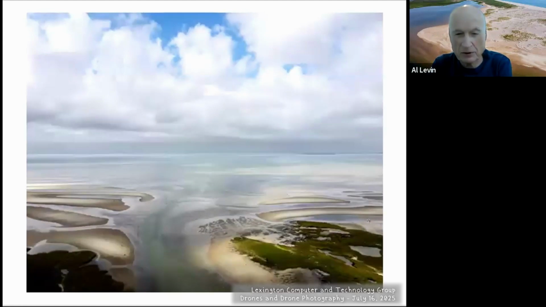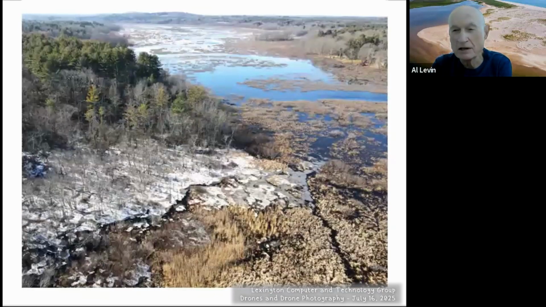This is an estuary leading into Cape Cod Bay. Estuaries are wonderful. They're a very beautiful source of images. Anyone recognize this? Some of you must know it.